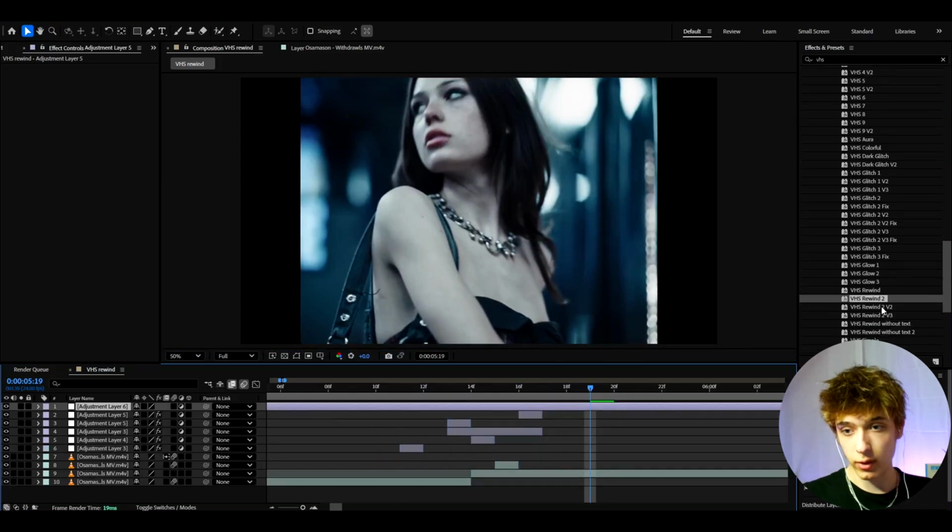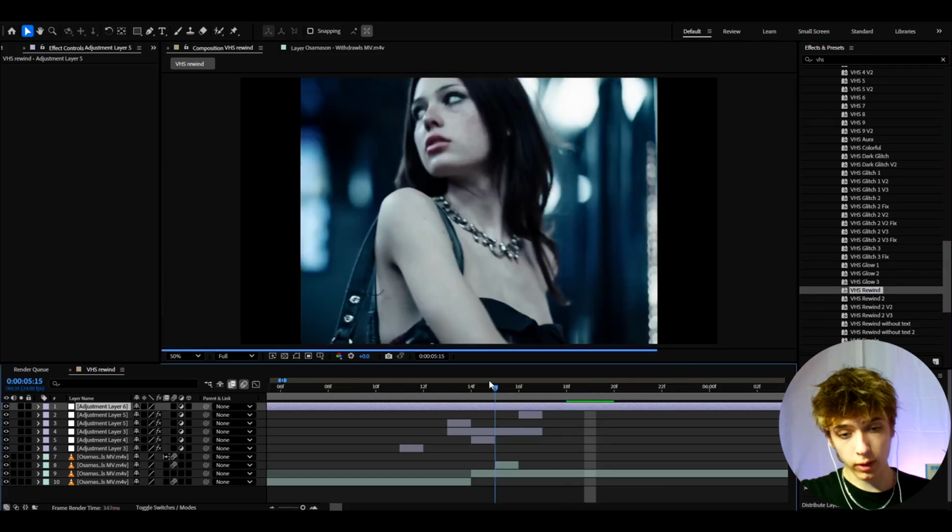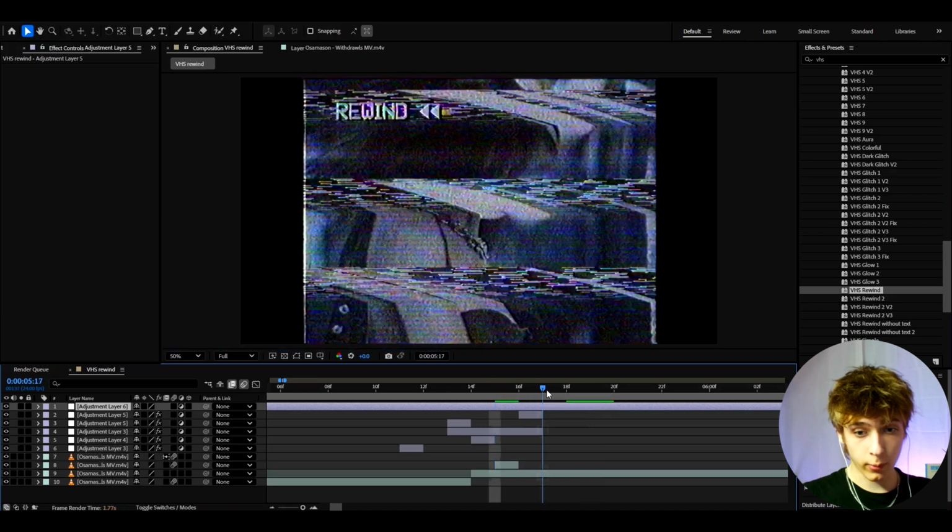You can have more different VHS rewinds. I have VHS Rewind 1 as well. It's this type of rewind. It doesn't have any text here. Looks really cool.